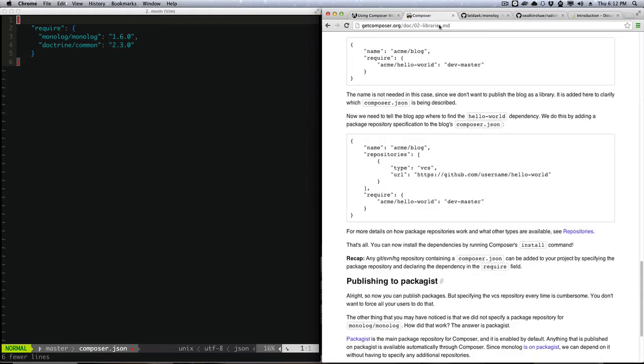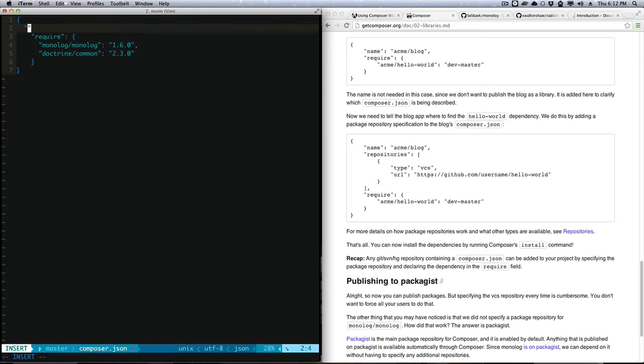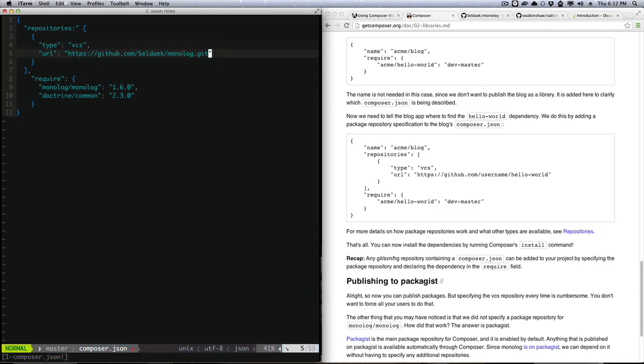we can copy this and add our own repositories. It's an array in this case. And we're going to add one entry right now. And its type will be VCS, which is version control. And its URL will be the Git repository. Any repositories that you define take precedence over Packagist. So now monologue will actually be coming from this repository that we added and not Packagist.